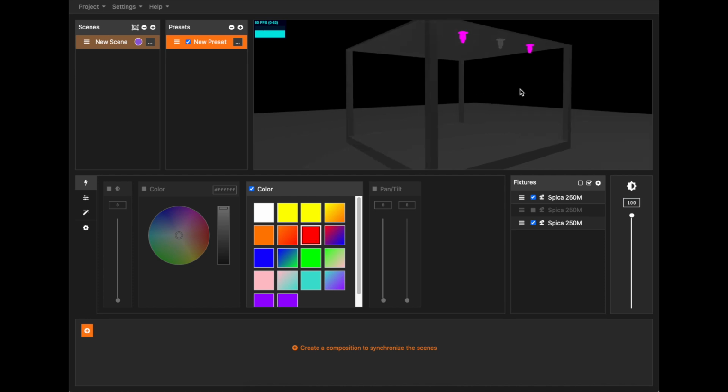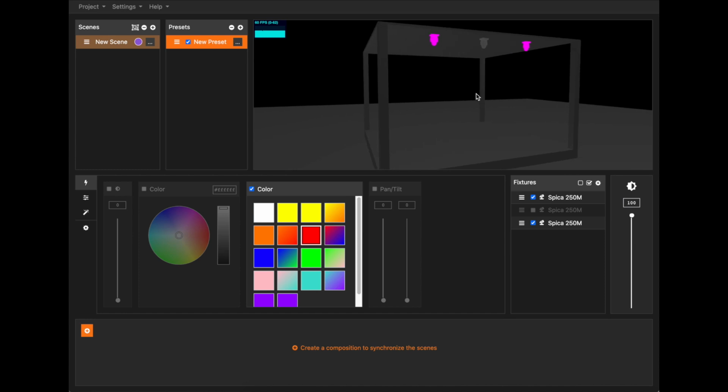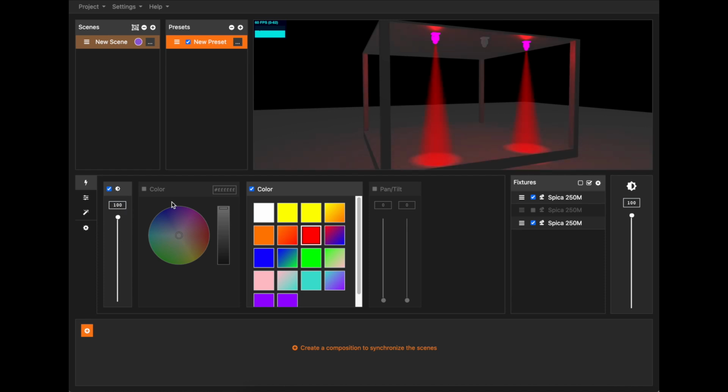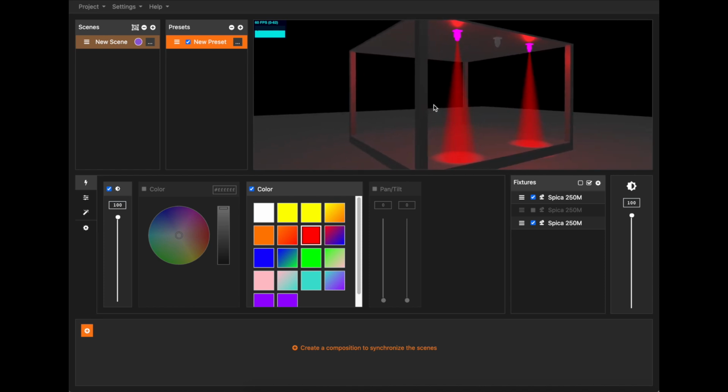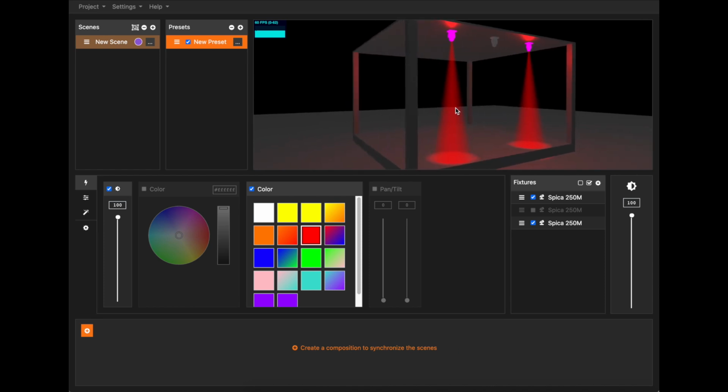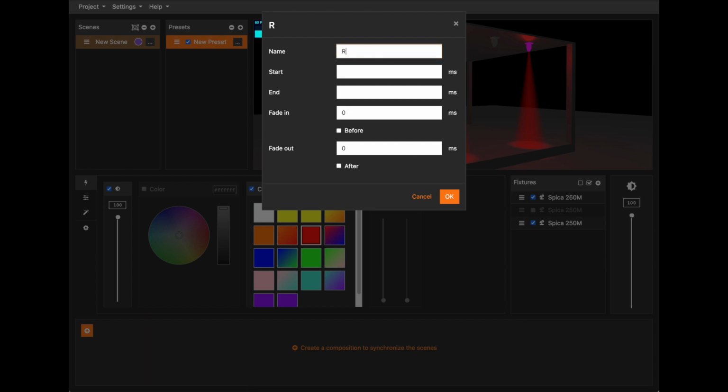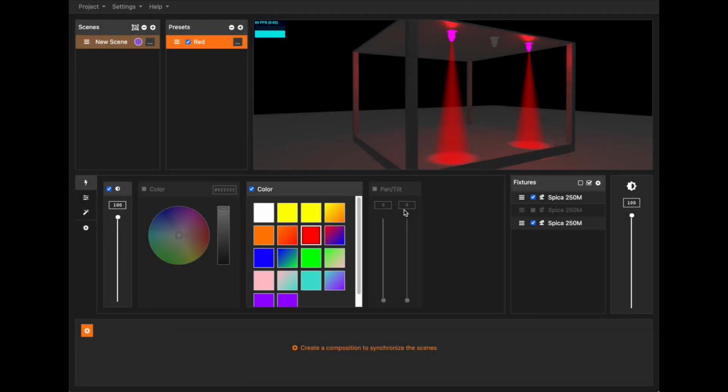This makes sure we have exactly this color selected. At the moment, there's nothing here to show, and the reason is our dimmer is still closed. You can open it here, set it to 100%, and then you can see those two moving heads are giving a red light right now. And all of this is done within this preset here. So let's call this preset red. This is just the preset which sets those two fixtures selected here to red color.